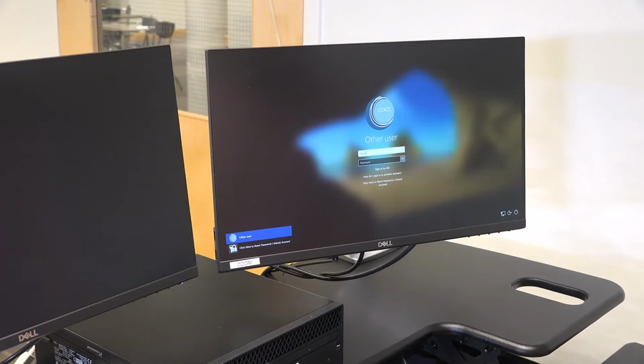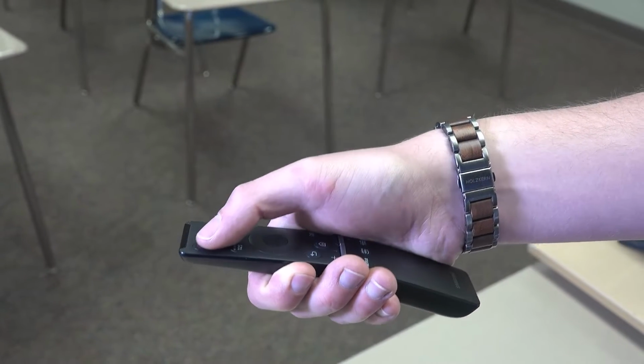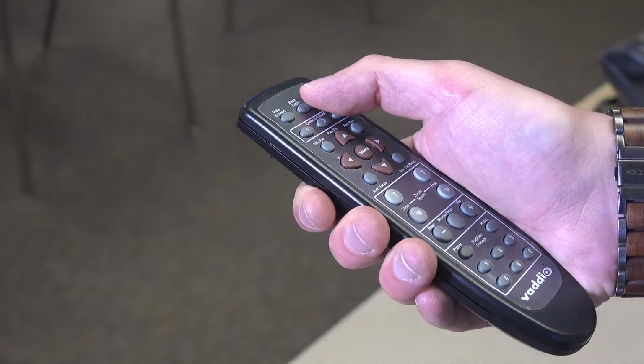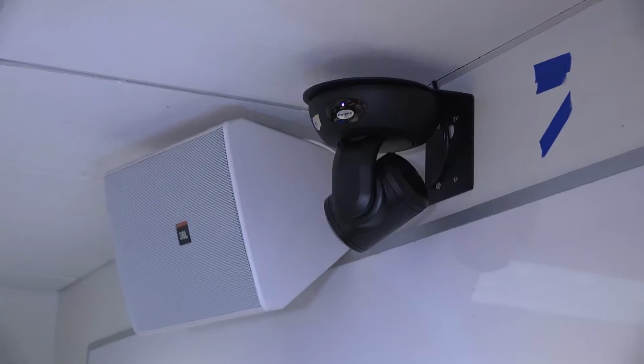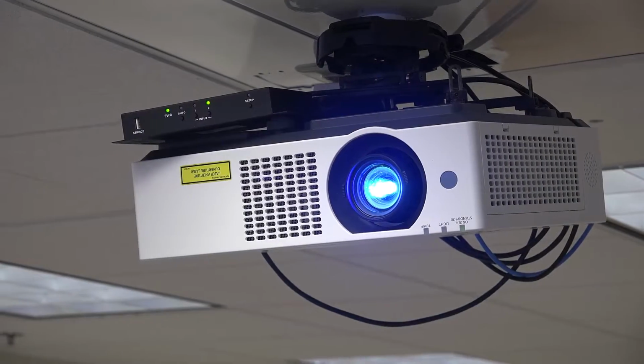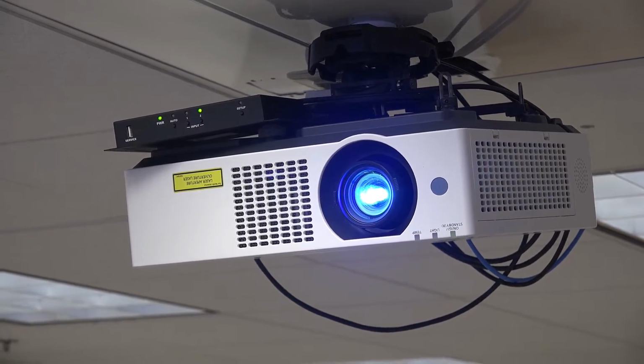Sign into the computer using your COCC account, and then use the TV remote to turn on both TVs in the room. Similarly, you'll use the camera remote to turn on both cameras in the room. By now, the projector should have warmed up, and it should be projecting onto your projector screen.